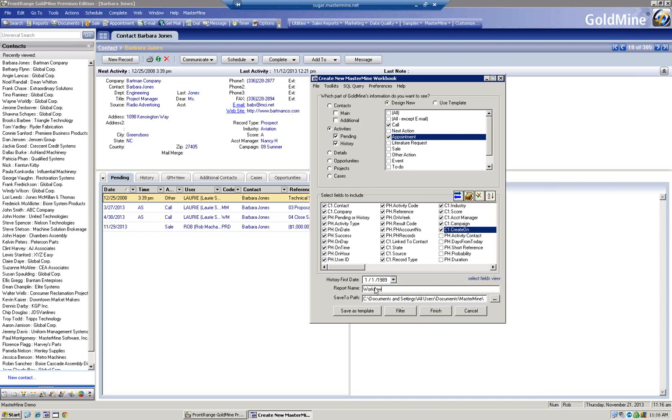We'll call the report workflow. Note also, before I hit the finish button, another option is to hit templates and choose among the many MasterMine templates that are in here, including a number of templates for pending and history activities, including a couple of nice ones in version 7 that came out about a year ago, and I hope you're getting good usage out of those.